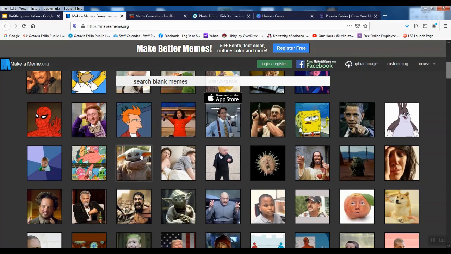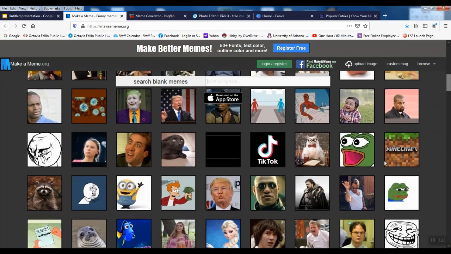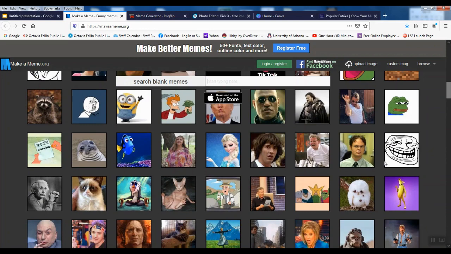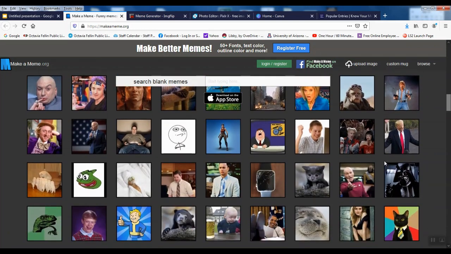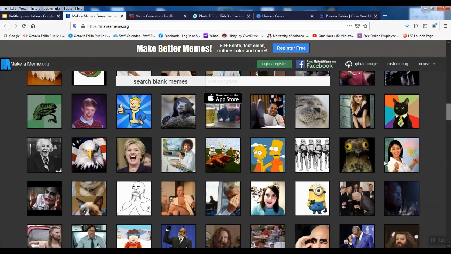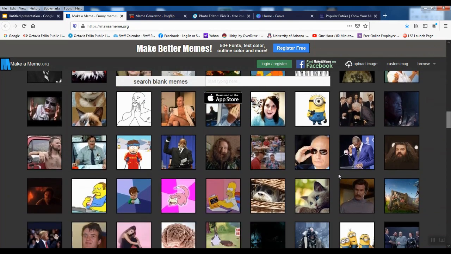See, here's Baby Yoda. We've talked about Baby Yoda. There's Big Yoda. So a lot of different pictures that you can use to make your meme. The hardest part about this part of it is picking one, because there's just so many great ones to choose from. There's the attentive girlfriend there.